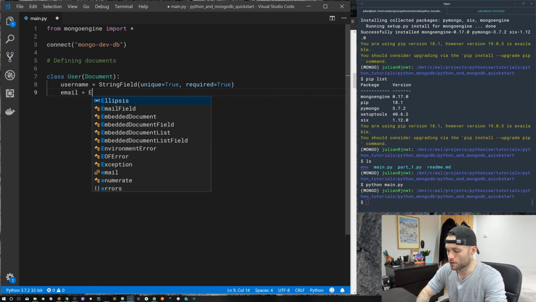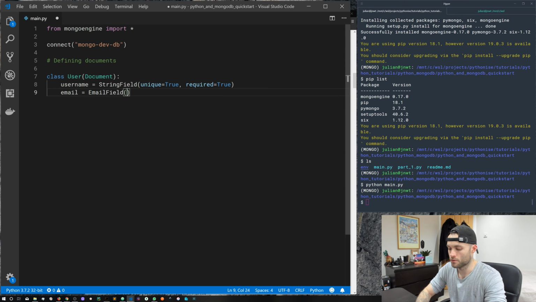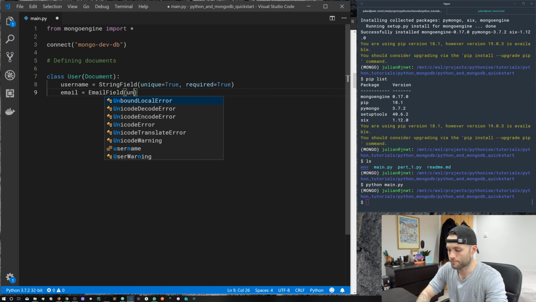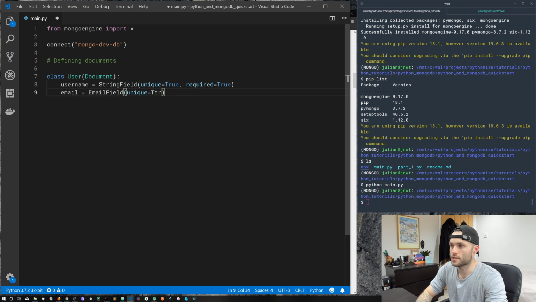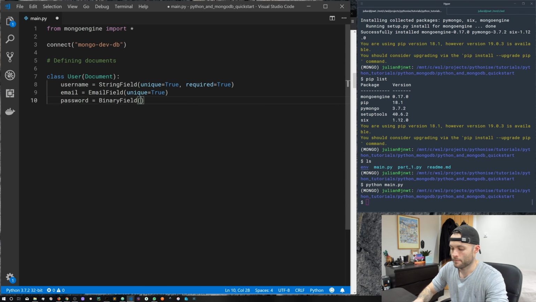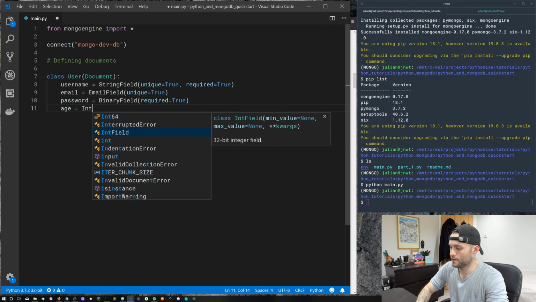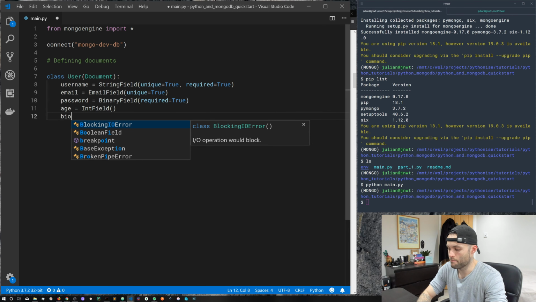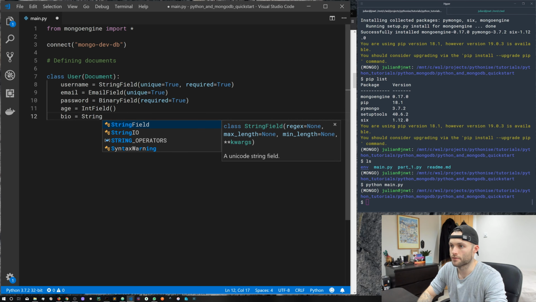Probably an email. So we can use the email field, and we can also set that as unique. Doesn't necessarily have to be required. Let's go ahead and set a password. And I'm going to make this a binary field. And that will also be required. And let's do a few more. Let's set an age field of an integer. Let's set a bio as a string field.